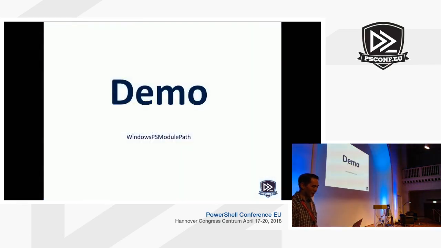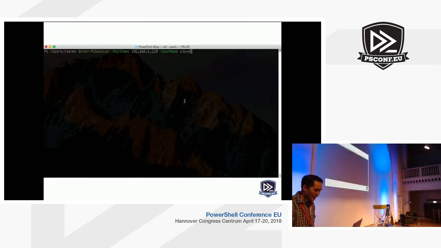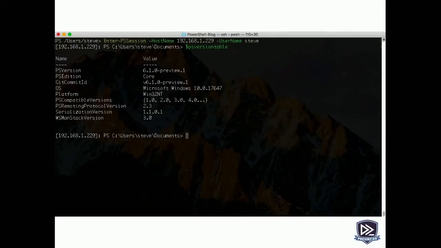So let me just do a quick demo on this module, which is, again, already published on the PowerShell Gallery. You can try it today. Here I have to remote into a Windows box, of course, because this is only relevant to Windows anyways. Here I'm using Windows 10. I'm going to install the module. And again, you can use this against PowerShell Core 6 or 6.1. And I'm going to install this to my current user.